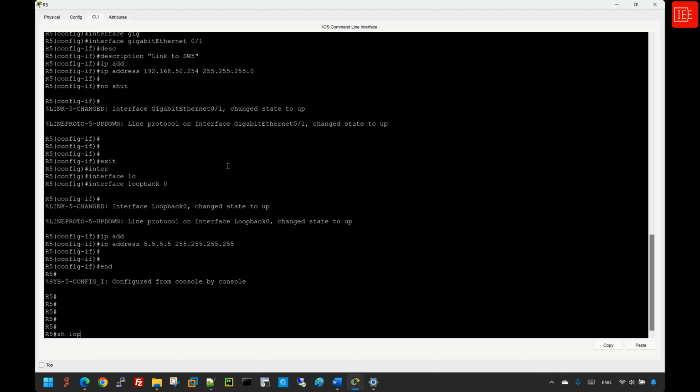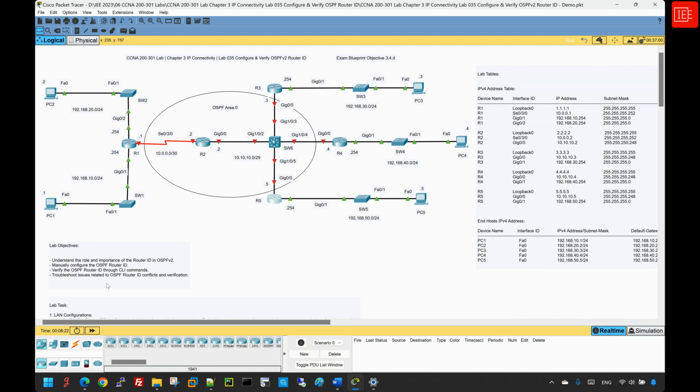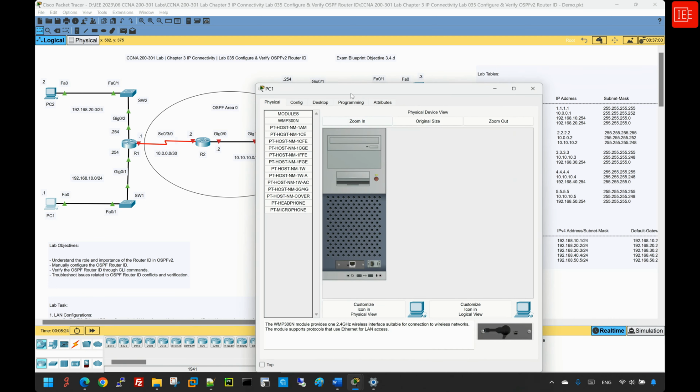And then let's issue the show IP interface brief. And again, you can see that we have assigned the appropriate IP address on each interface. So what I'm going to do next, I'm going to initiate a ping from each end device to its default gateway, just to make sure that the local connectivity between the end device and the gateway is operational and up and running. So I'm going to go back to my topology and I'll start with PC1.